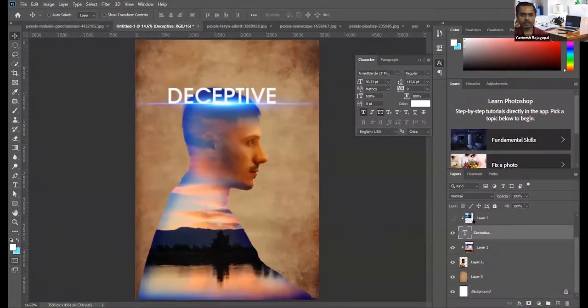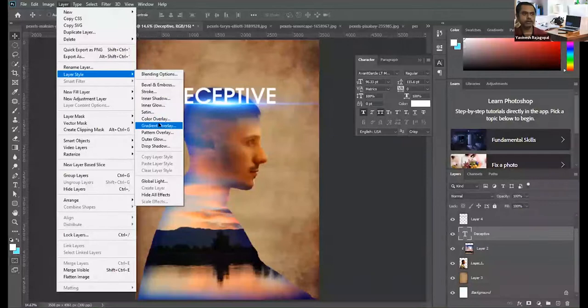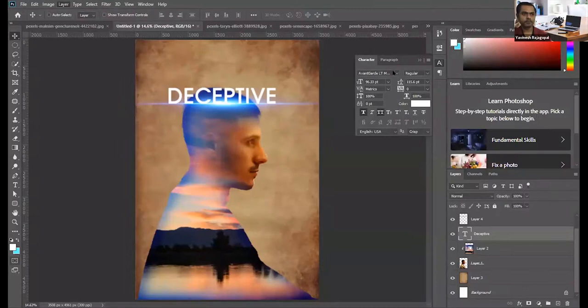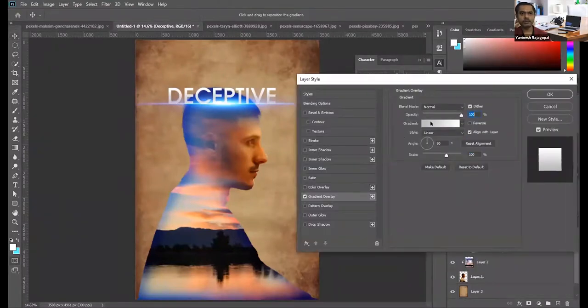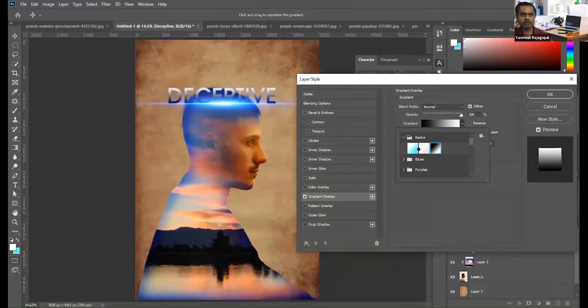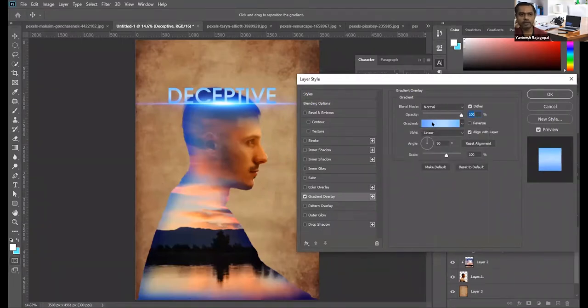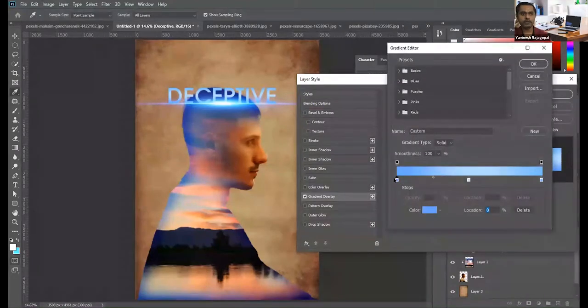Okay, the text layer. Select the text layer that you want to put gradient on, and then you go to layer style, gradient overlay. Then you click on this gradient. If you click the drop down arrow here, you can choose basic. So you can choose black and white or transparent or whatever. Or if I go to blue color, I have more colors. Or you can click on the color itself and then choose a different color.